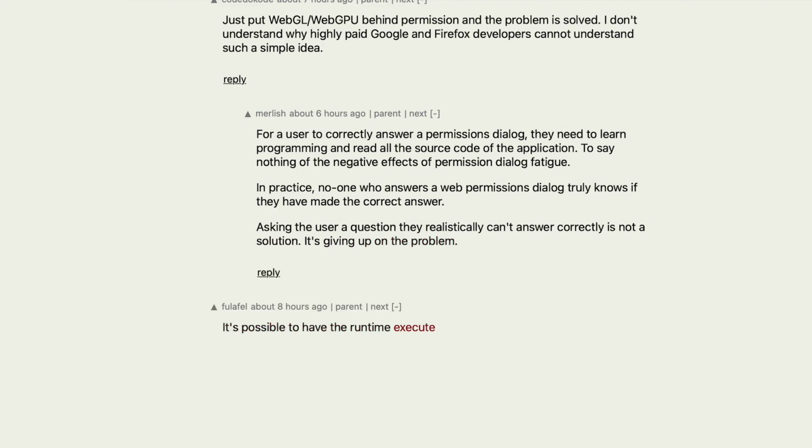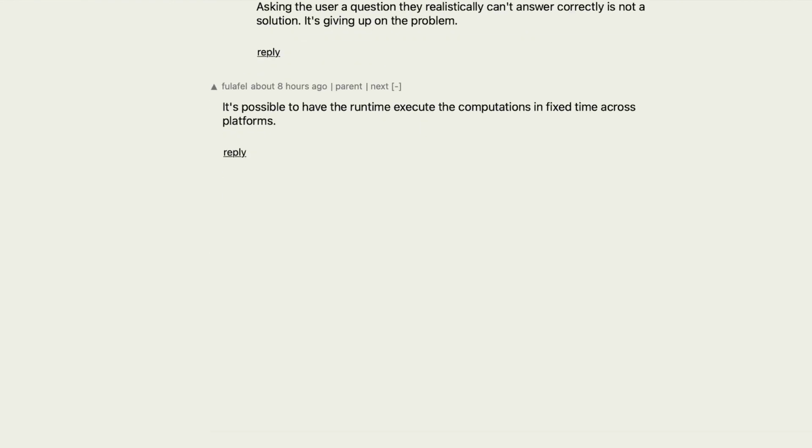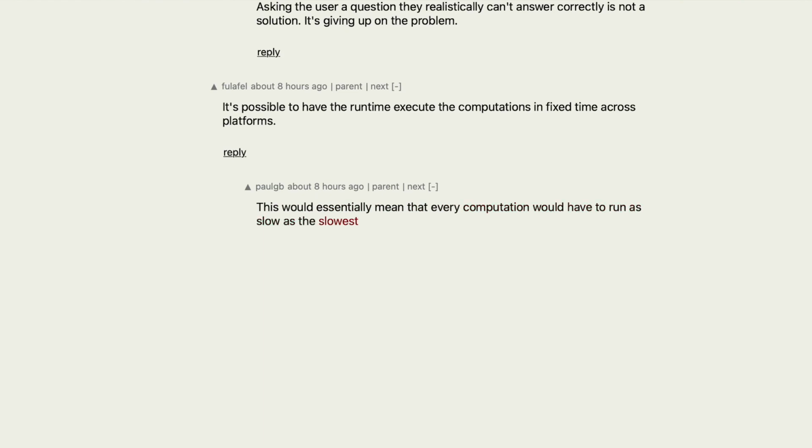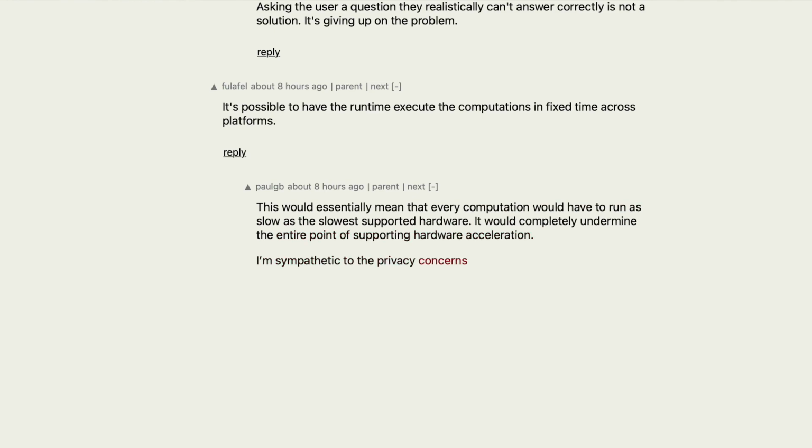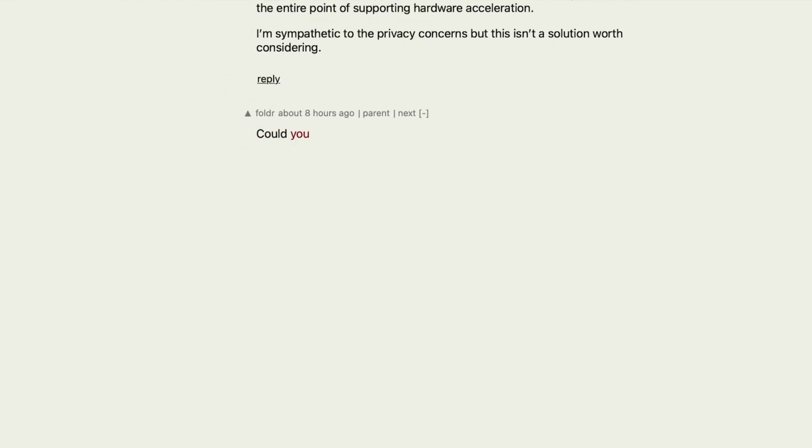It's possible to have the runtime execute the computations in fixed time across platforms. This would essentially mean that every computation would have to run as slow as the slowest supported hardware. It would completely undermine the entire point of supporting hardware acceleration. I'm sympathetic to the privacy concerns, but this isn't a solution worth considering. Could you explain what techniques would make this possible?